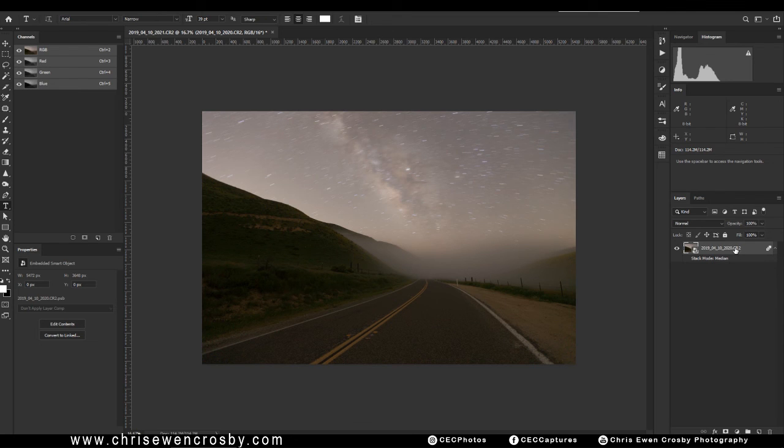Okay, so now these files are stacked, and you can see that the files are kind of combined in the sky, and we can almost have some star trails going on, but the foreground has not moved. So basically, we didn't have to worry about aligning these images because the foreground shouldn't be moving in these images and only the sky.